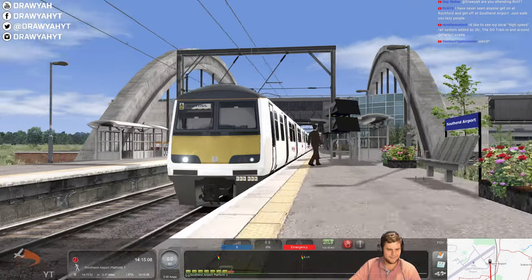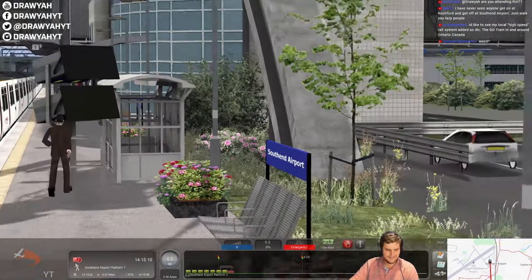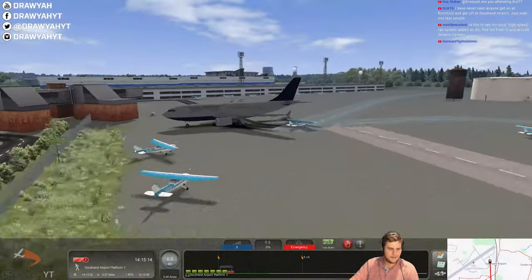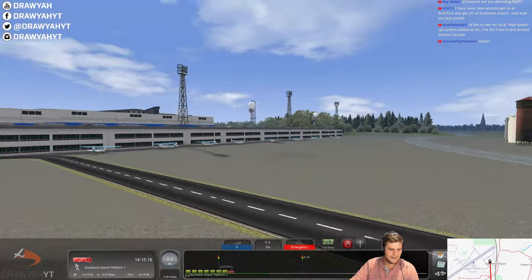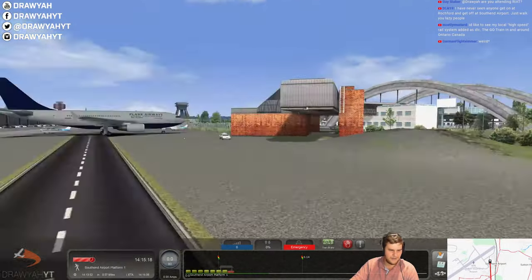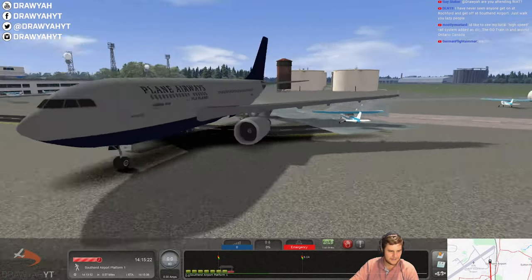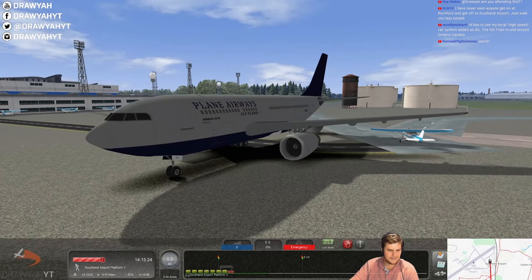Welcome to Southend Airport, London's best airport. We've got quite a few GA aircraft on stand. The GA club has obviously been taken over by Aeroplane Airways, with an Airbus A310, I think it's on stand.